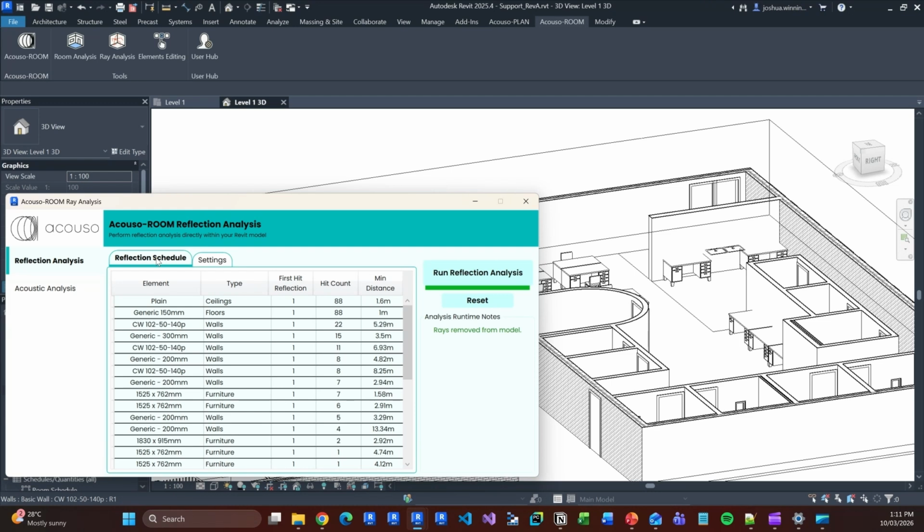And that's how you can use the Ray Analysis tool to quickly understand how sound reflections interact with your building model.